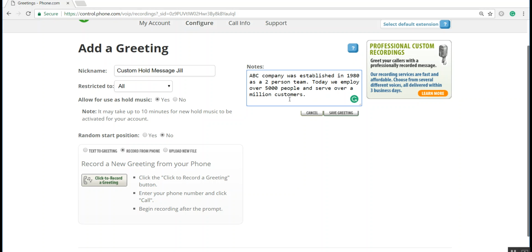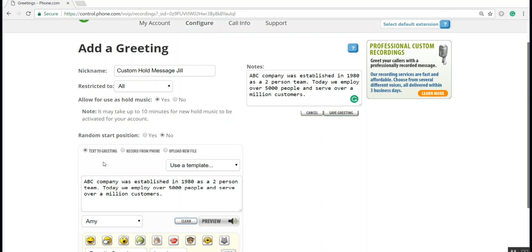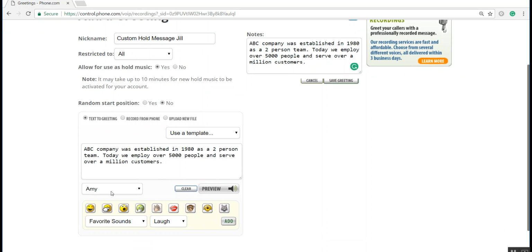If you don't want to record from your phone and you don't want the computer's voice from the text to greeting, you also have the option of purchasing professional custom recordings. You can have a professional voice read your message. You can always click here to learn more. But today I'm going to just stick with the computer's voice, stick with Amy's, and save my greeting.